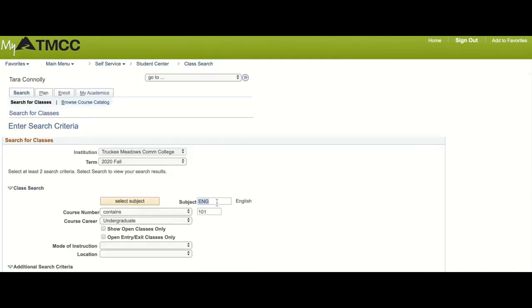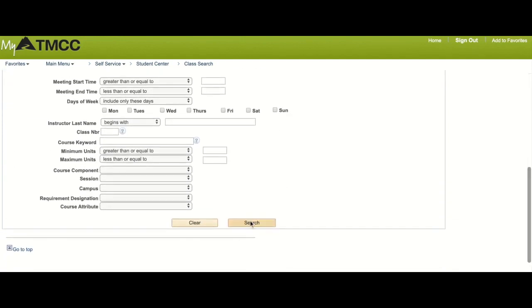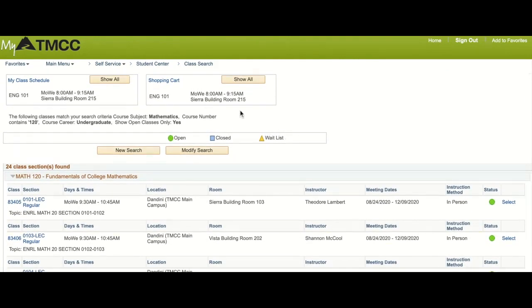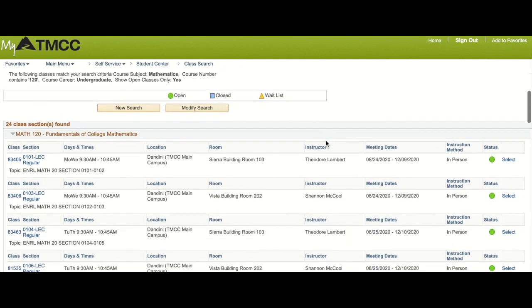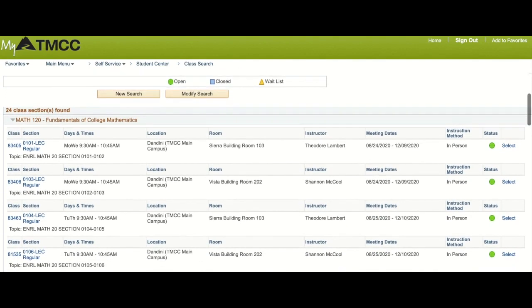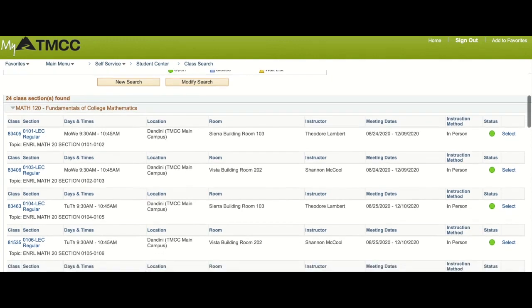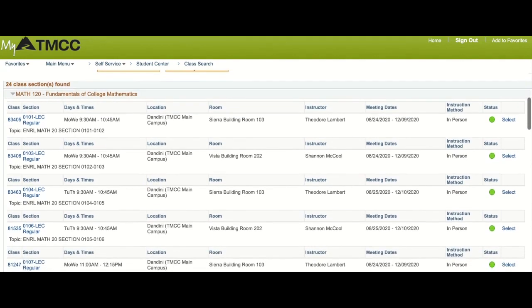Enter the class information again. For example, Math 120. I highly recommend you click the Show Open Classes Only box and then click Search. You will be able to see any courses that are already in your shopping cart to ensure you avoid time conflicts. Read through the detailed information in order to find a section that works with your schedule, and then click Select.